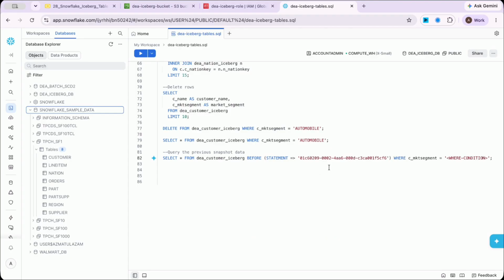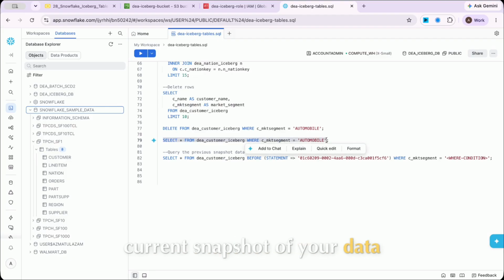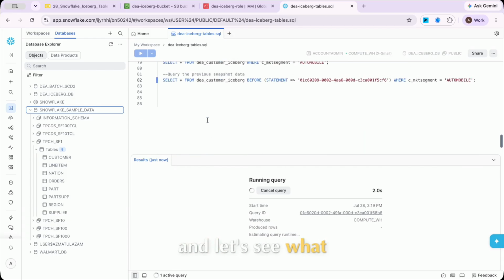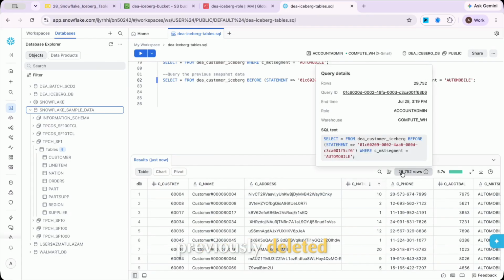Now, if I run this select star, I will not be able to see any data because this is the current snapshot of your data. With this particular statement, I am going to the previous snapshot of the data where data with the market segment equal to automobile already existed. So simply copy this where condition, update it here and paste it. Now if I run this, I should be able to see all the data related to the market segment automobile. So simply execute this statement and let's see what it gives you. It should give all the 29K records which we previously deleted.